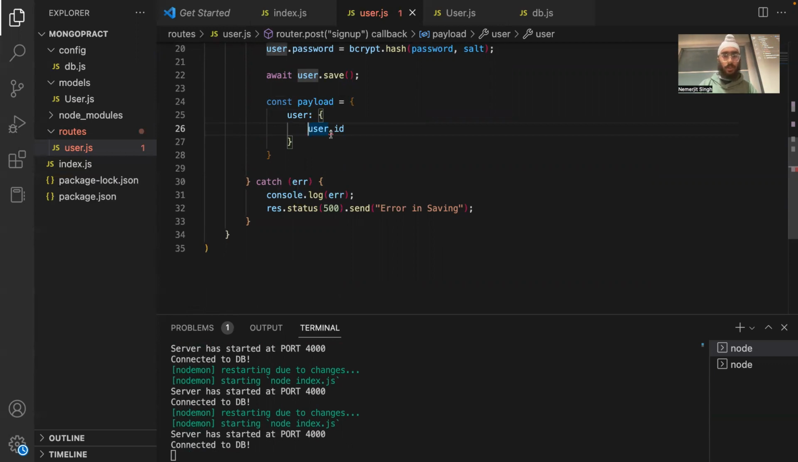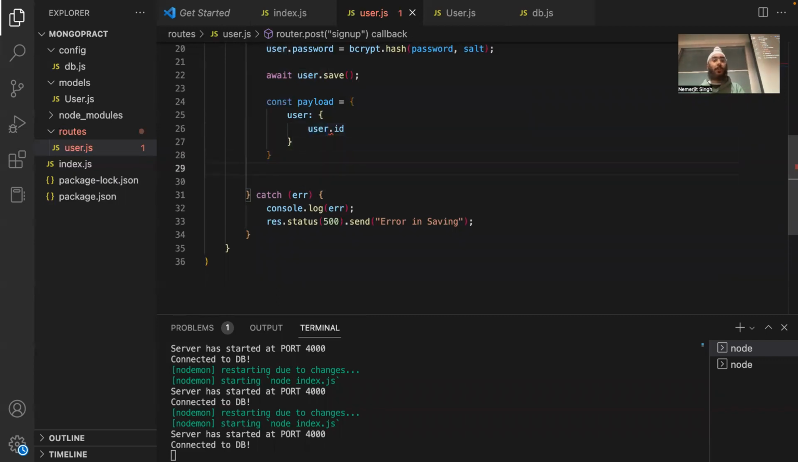So this should be working. What's the error? I'm not 100% sure what the error is, but this should be fine. Maybe it's expecting a comma down here. There we go.